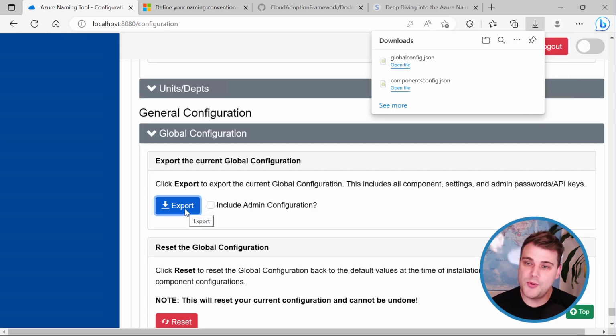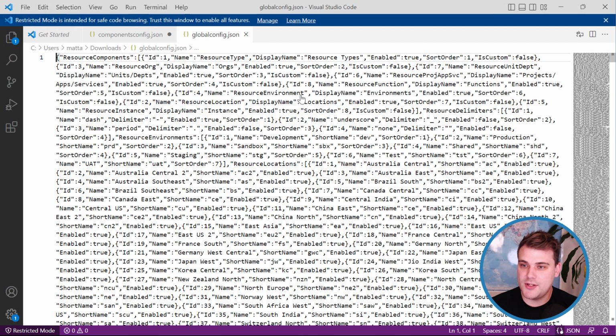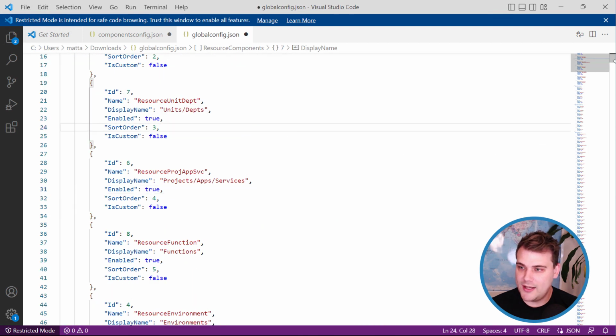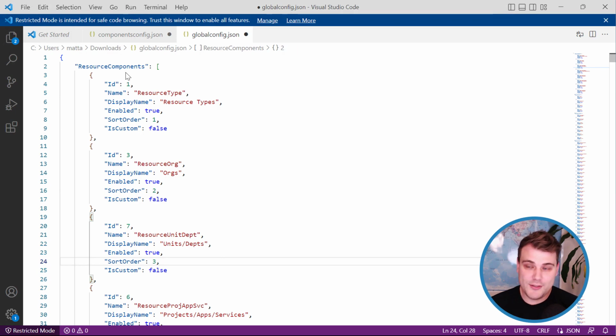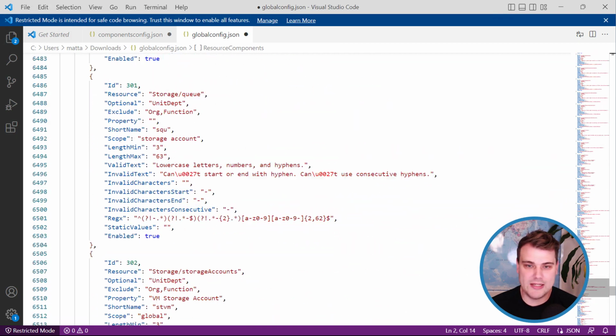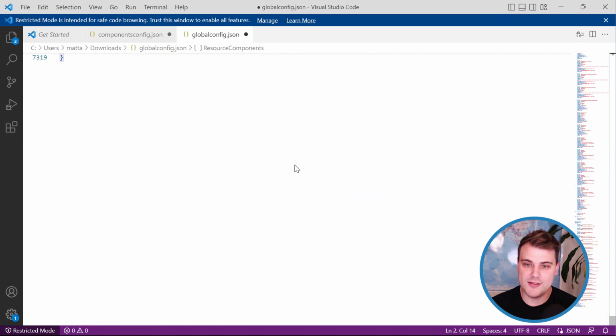Down here under global configuration, you can also do an export. If I click on export, that is just going to export out a JSON file of all of the configuration of the naming tool. This is something that is recommended to be done before you do an upgrade of the tool, which we'll speak about a bit later on. If I go ahead and open this file, you can see it is quite large. Let's format that as it is JSON. It's literally just a JSON document of all of the different configuration of the naming tool as it stands right now. As I scroll down here, you can see there are many thousands of lines.